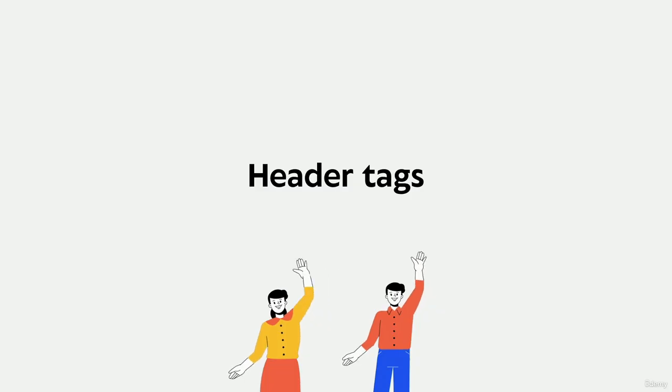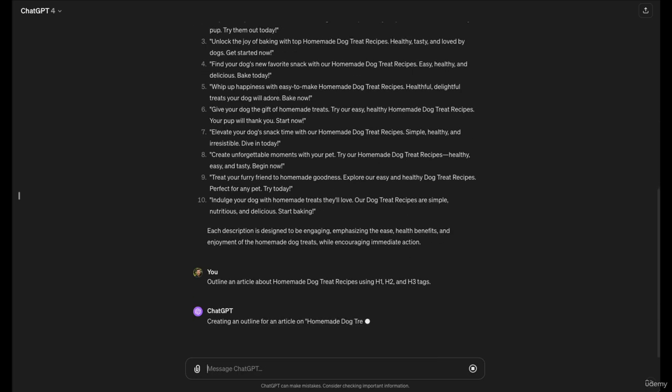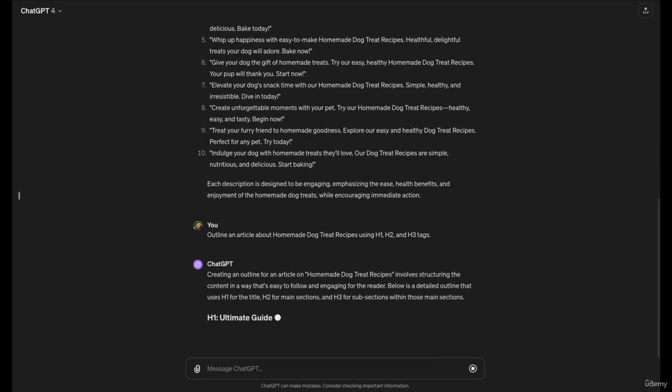Next, we have the header tags. These are the headings that you have on a page and that you need to classify to have coherent content to offer to users. Header tags are the backbone of your content's structure, making it skimmable and improving user experience. I'll show how to structure an article with headers. Here goes our prompt to ChatGPT: Outline an article about homemade dog treat recipes using H1, H2, and H3 tags.